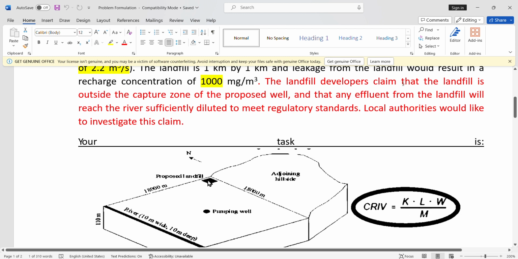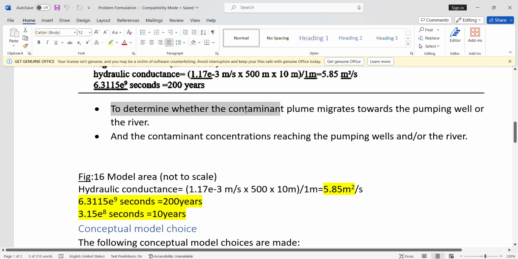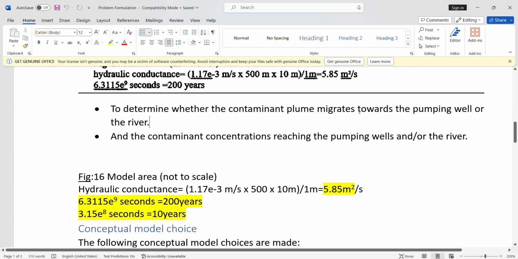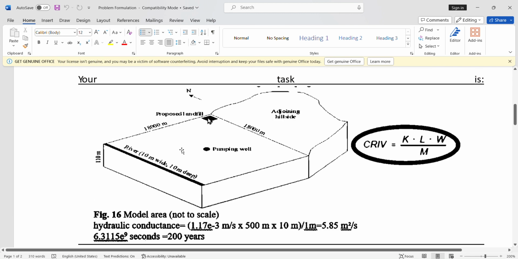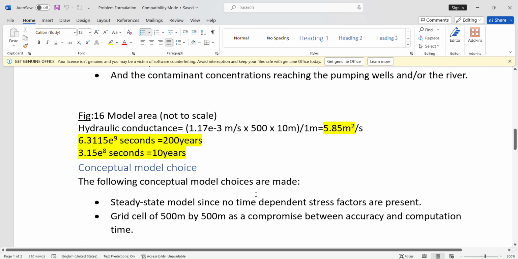The landfill developers claim that the landfill is outside the capture zone of the proposed well, and that any effluent from the landfill will reach the river sufficiently diluted to meet regulatory standards. Local authorities would like to investigate this claim to determine whether the contaminant will migrate towards the pumping well or the river. So for that we need to start our exercise.